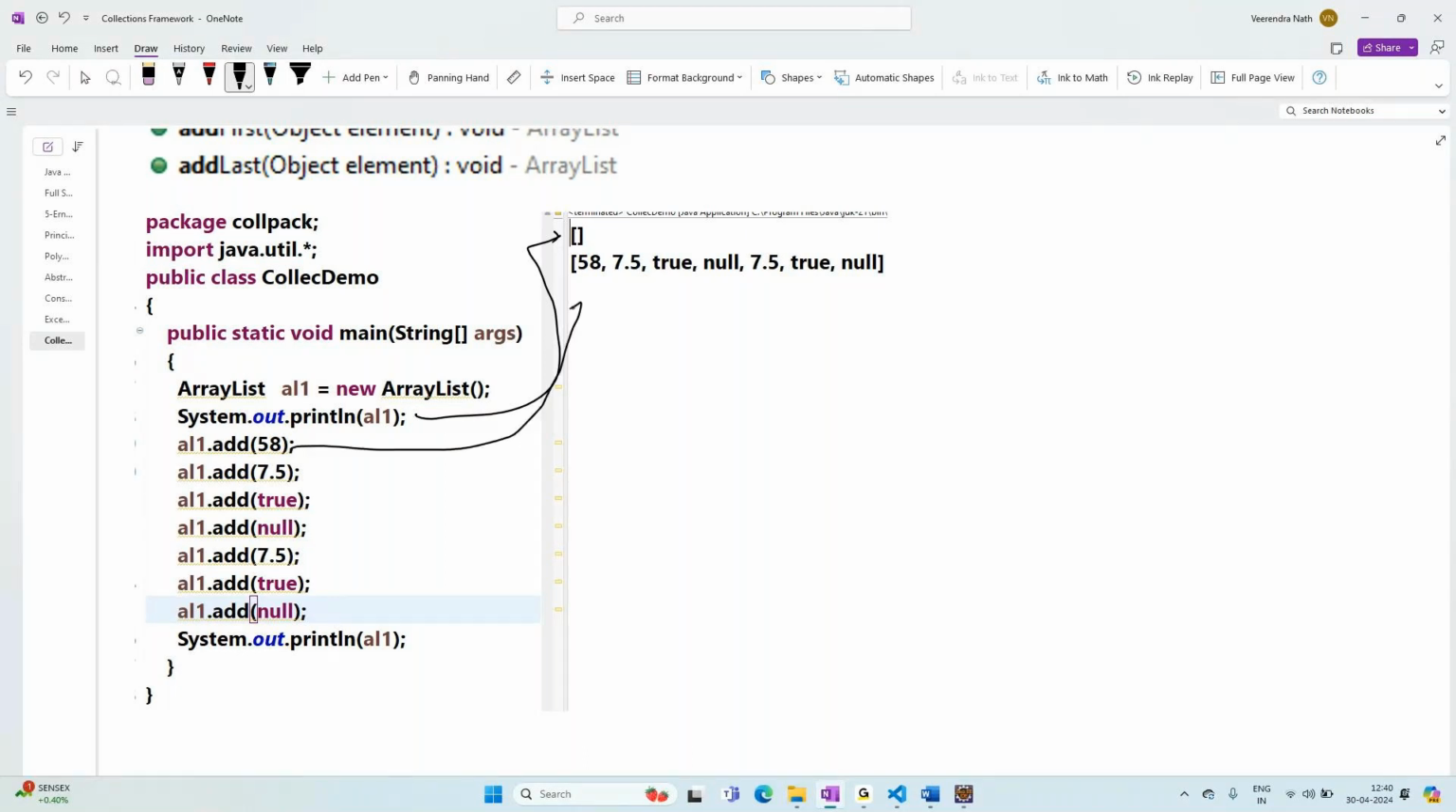Here. So this will be 0. Next 75, 1. What is this 0 and 1, sir? They are index. Okay, next true. Next null. Next, next, next. Like this. Understanding my point? Yes or no? So what are we doing? We are having the element added with which method? With the add method.